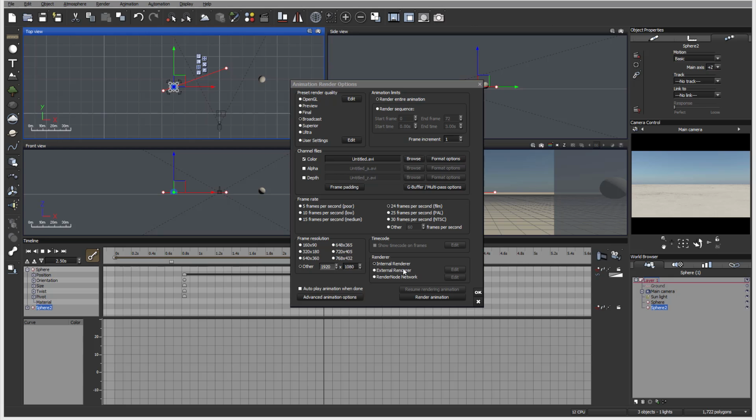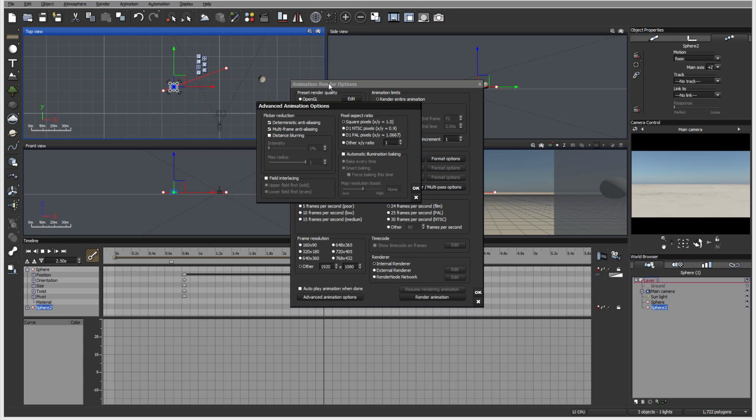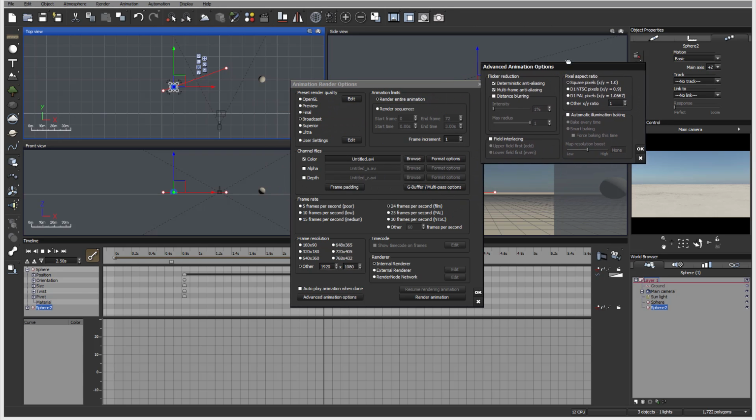And we also have render options: internal, external, or network. By default, as I said before, it's just render internal, and it renders each frame on the screen so I can preview. The options allow you to choose after play when it's done. Okay, let's also look at the advanced options.